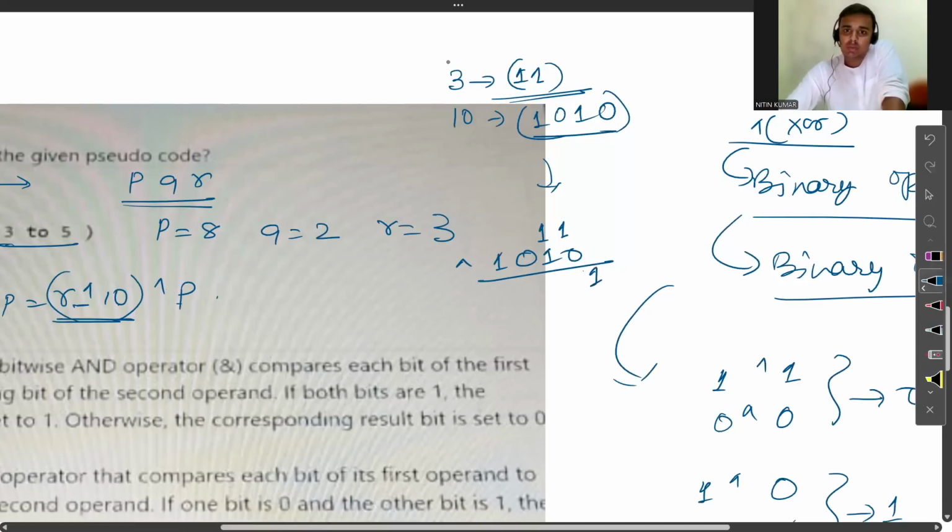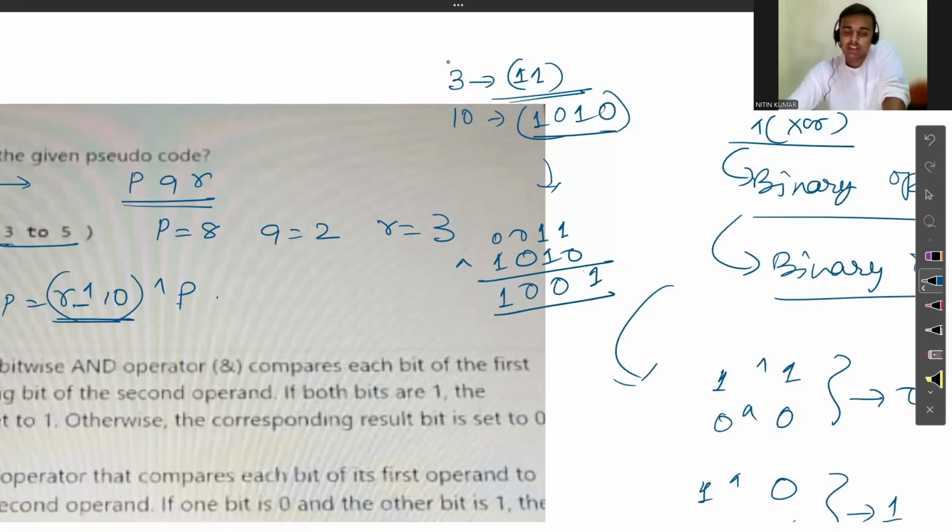1, 1, 1 will be 0. It will be 0, 0, 0 and 1. So this is the ultimate result of it. But now we have to take its XOR with P. So what is the value of P currently? 8. So 8 is nothing but 1, 0, 0, 0.